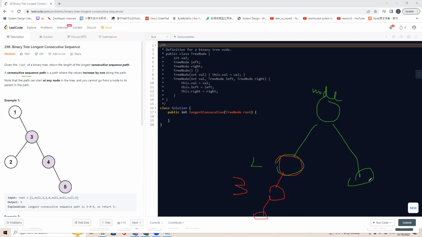Then we try to see whether this value is one greater than this value, right? If it is one greater, then we can have the longest consecutive path start with this node, so we try to see whether it can be updated to this one plus 1.